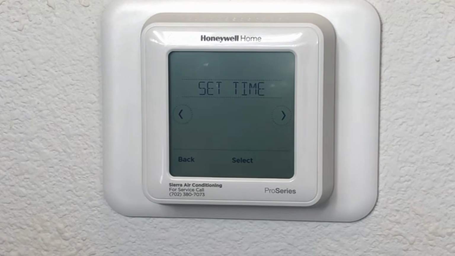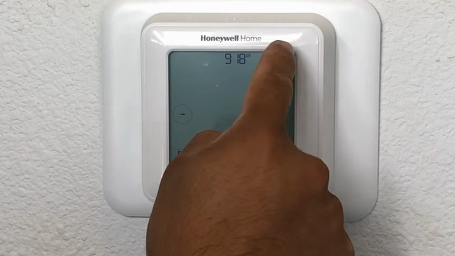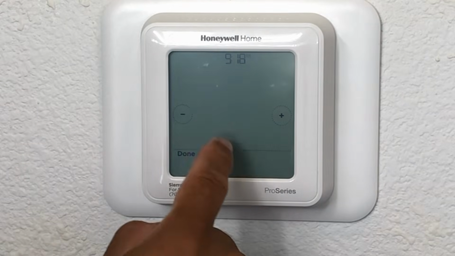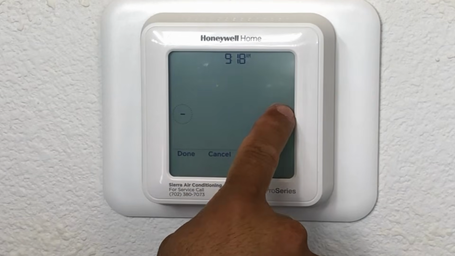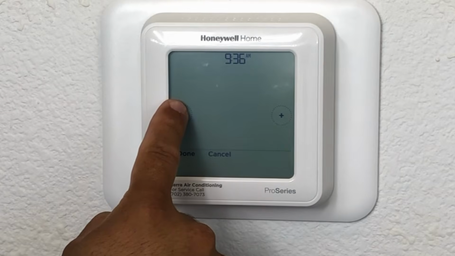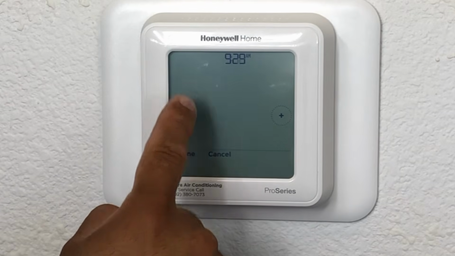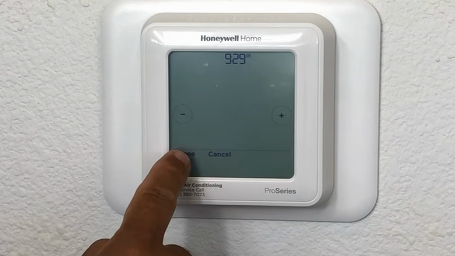We move forward and here's how you set your time. Select. It'll come up to the top. As you can see, it's blinking. Right now you can either change it in minutes or you can hold, and as you can tell, it will just go a lot faster to get the correct time according to the location that you're at. Once you have selected it, simply hit done.